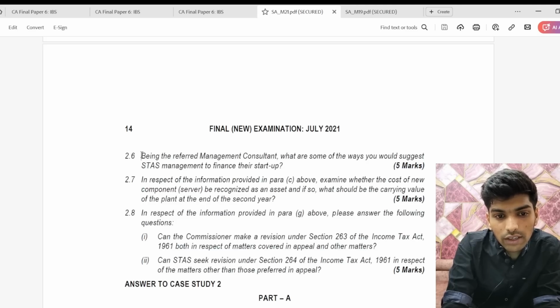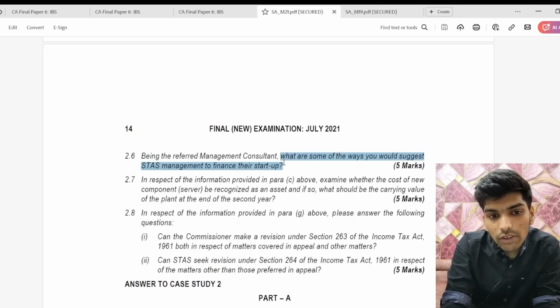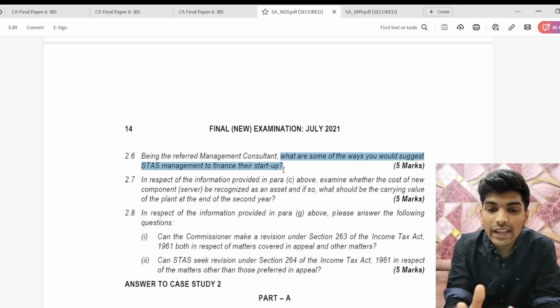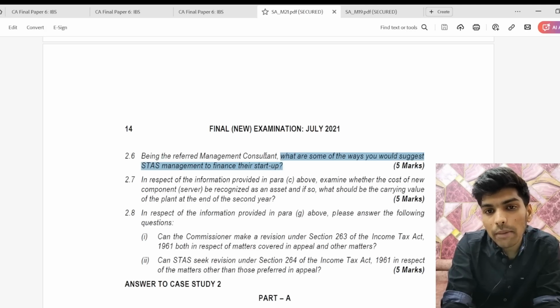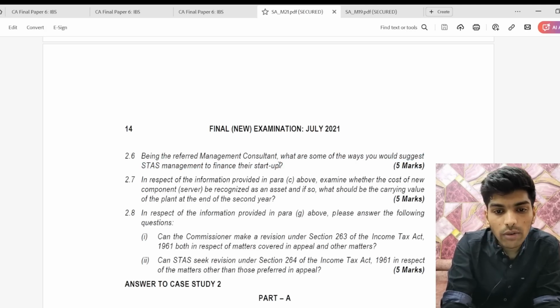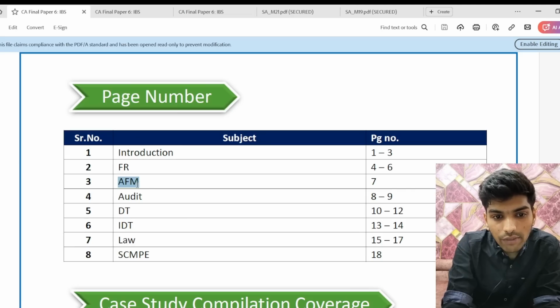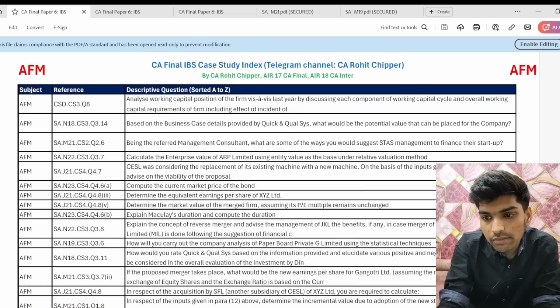First, I will read the question. It says, being the referred management consultant, what are some of the ways you would suggest Star's management to finance their startup? So after reading this question, I know it talks about startup, and startup is there in my paper AFM. So what I have to do is go to my index again. I will see where AFM is. AFM is here on page number 7. We'll quickly go to page number 7.